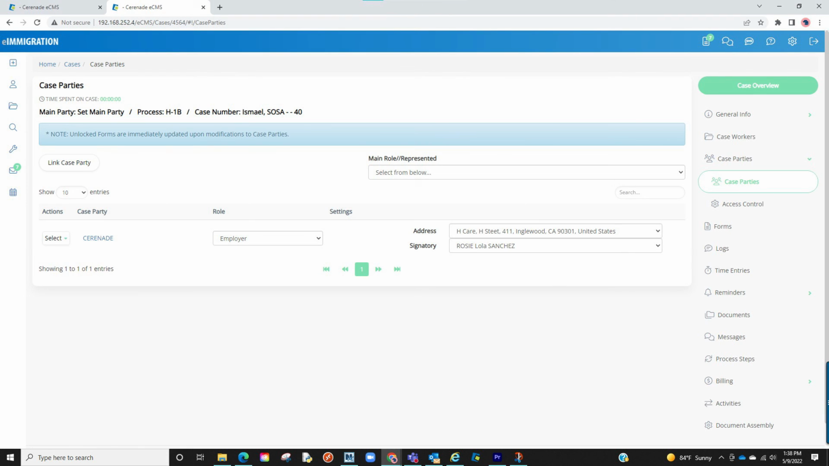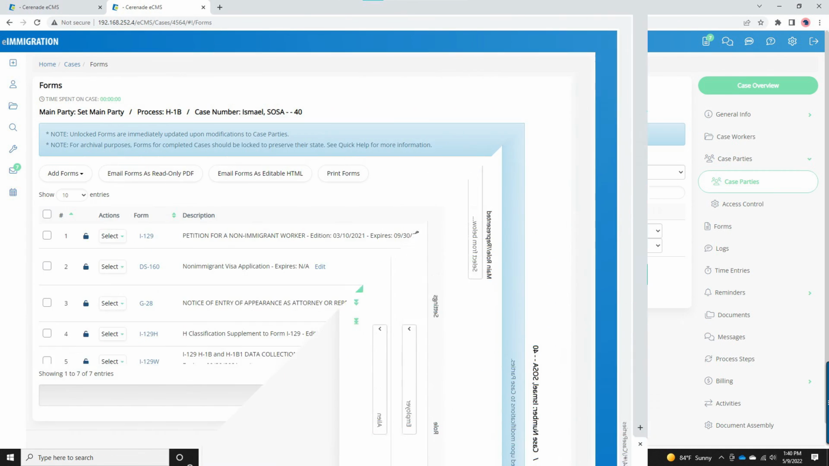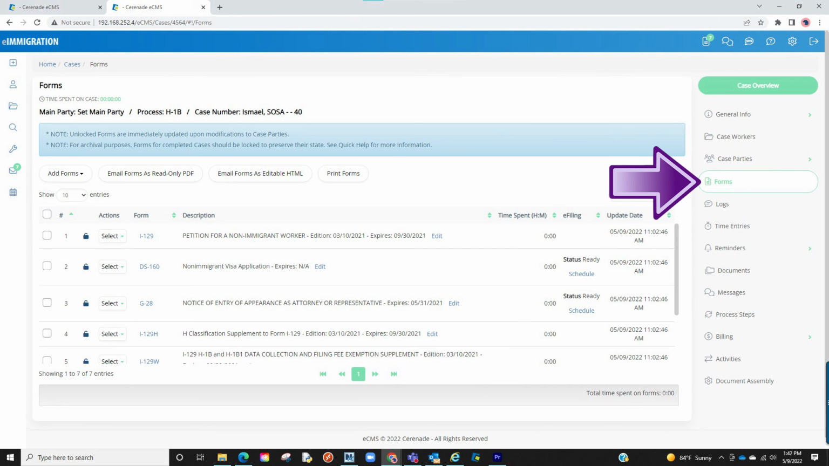We have now linked the employer, but what about the employee? We will proceed to click on Link Case Party. Search for who they are petitioning for, and link them as alien. We can proceed to go into our forms.